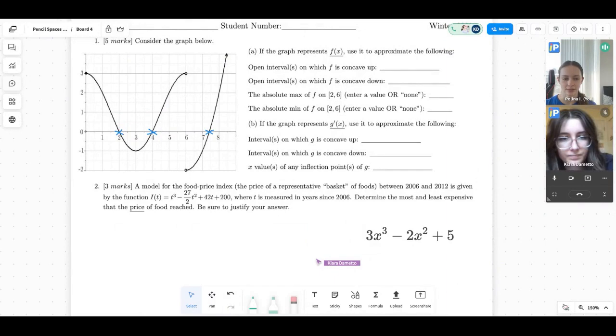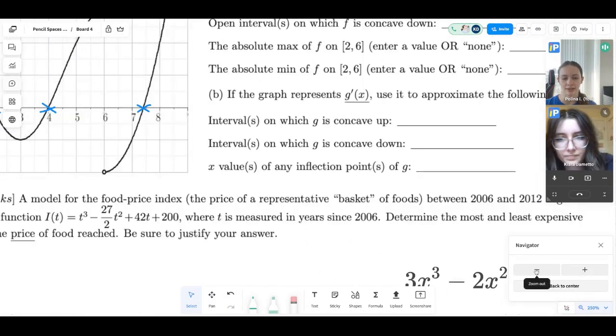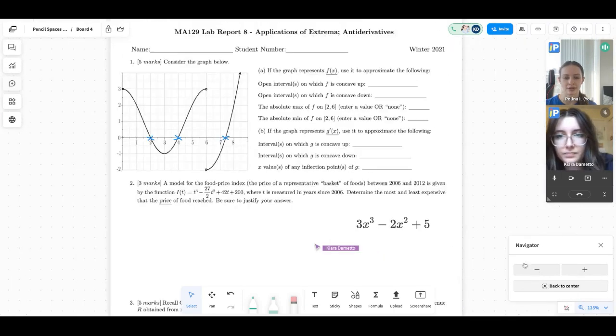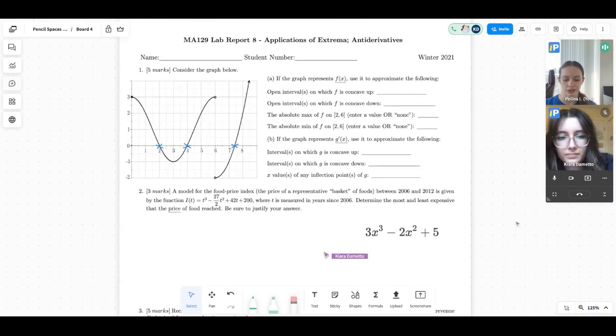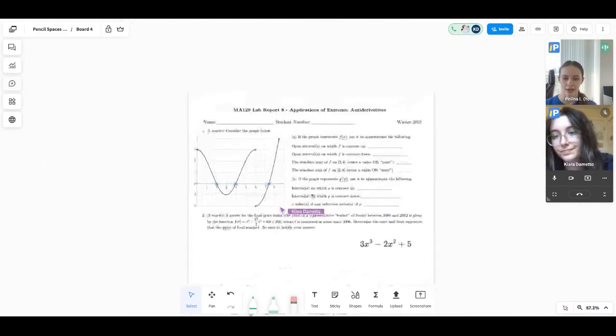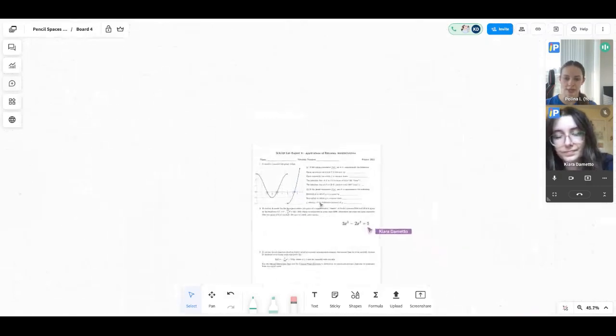To zoom in and out, you can either use the navigator at the bottom right and click the plus icon to zoom in, or the minus icon to zoom out, or you can just hold Command or Control on your keyboard if you're on desktop and scroll up and down to zoom in and out.